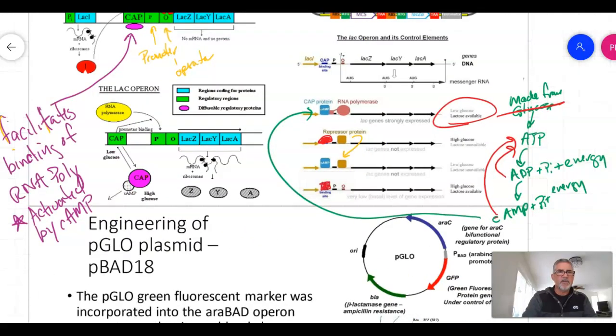And you'll see that's what happens here in this bottom picture. When I have cyclic AMP, right down here at the bottom, it binds to the CAP protein so it comes off. And then once it comes off, it exposes the promoter, and RNA polymerase can go ahead and attach to it, and then go ahead and make proteins.